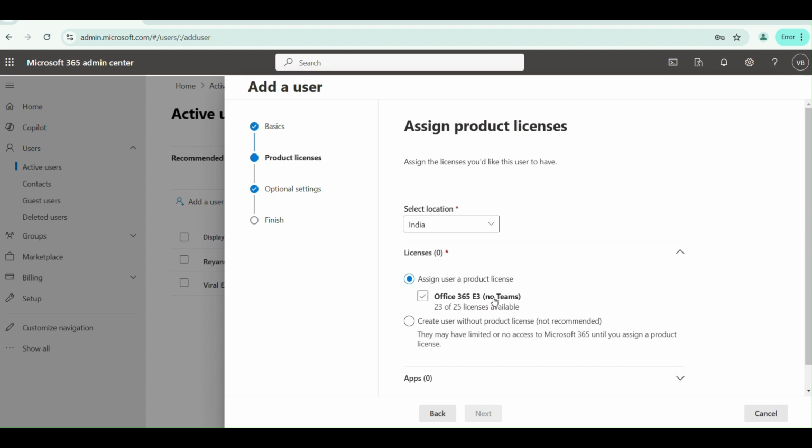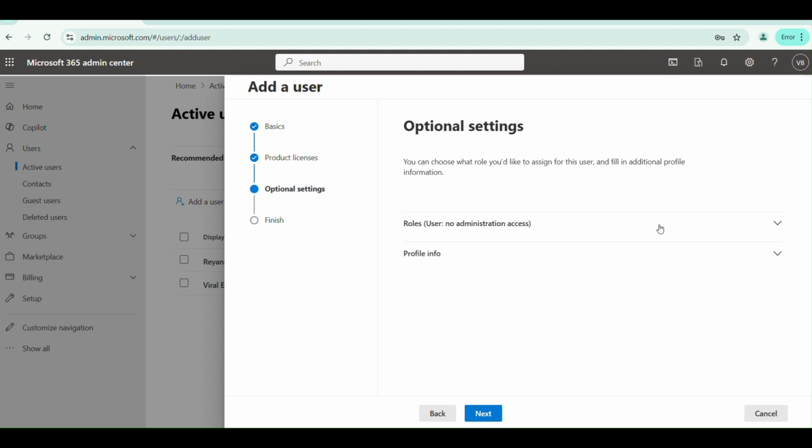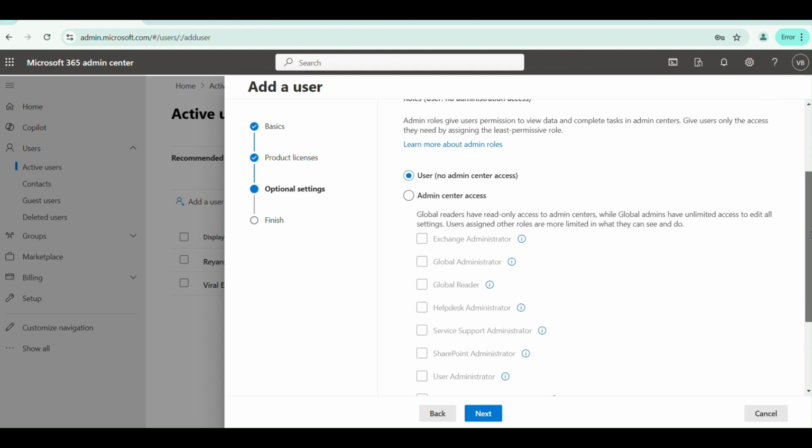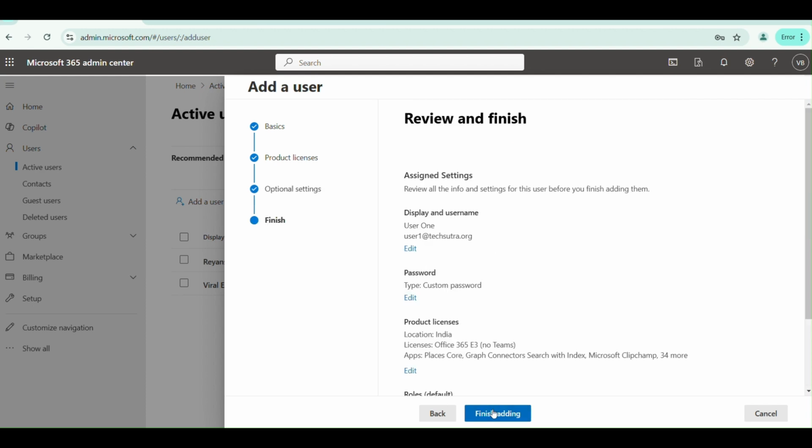If you want to create a user without a license, we can also perform that task using this: create user without product license. In a few scenarios, we have to create a user without a license and we assign the license sometime later. So in that case, we can perform the task from here. As of now I'm assigning the license, then next. If you want to assign the admin role, we can perform it here. I'll leave it as user account, no admin access, and next.